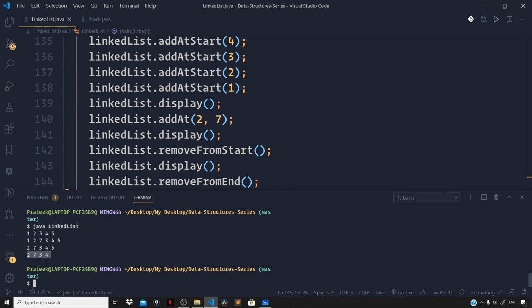So this was all I wanted to cover in this video. Let's proceed to the next video where we'll see how we can remove a node that is present at some specific index that lies within the bounds of the linked list.